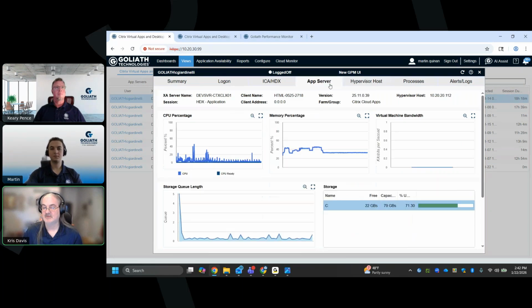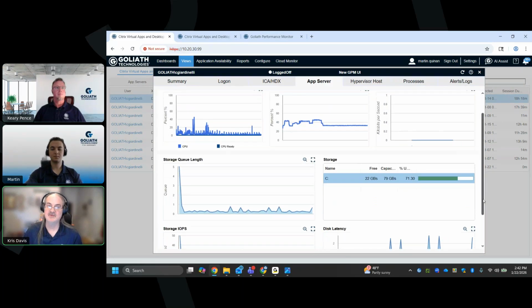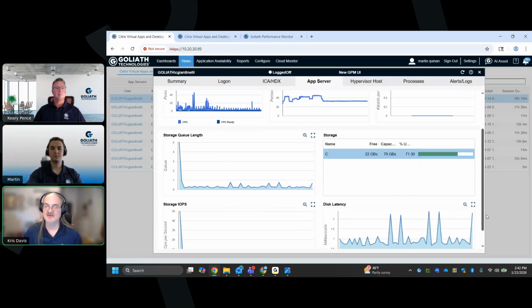If you click on that, Martin, the app server. Here it says right there, the storage. Patching happens, patches can be large, and you know what happens when you run out of space, weird things happen. And that could be something really quickly you see, oh, I need to fix that. Or if you have disk latency, maybe your backend array is having some issues. You can see that here.